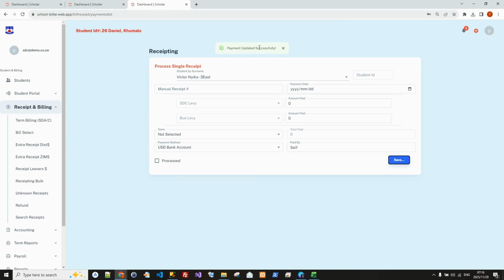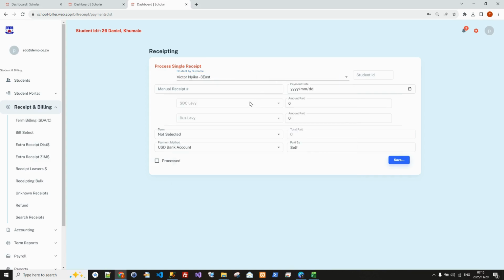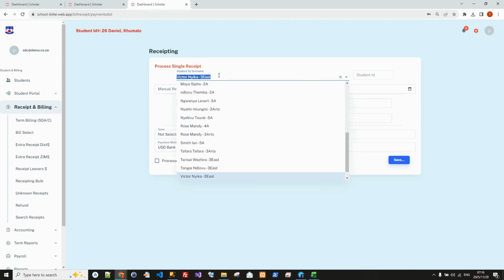It has done that receipt. You can go to the next student, just like that. Okay. So you see it cleared. After it saved, it cleared everything. Here it's now zero. It's ready for you to put the next student.